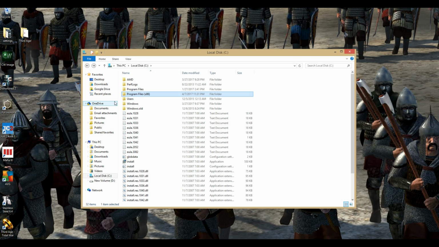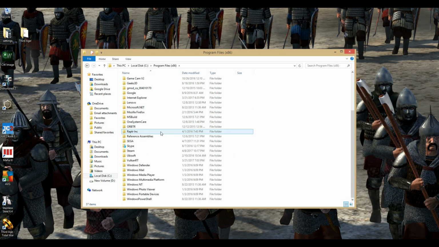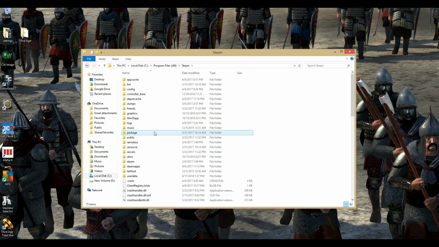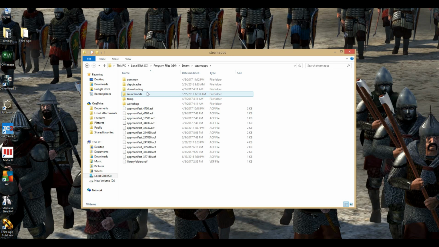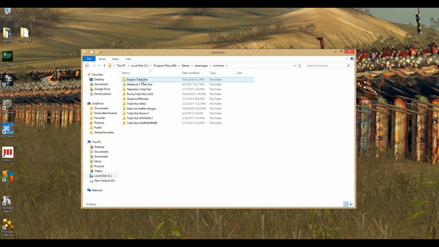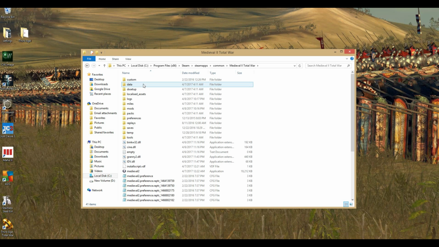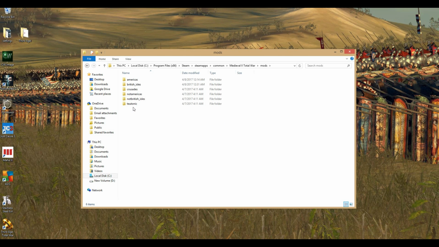But for our third age files, we want to go Program Files 86, and then go to Steam, Steam Apps, Common, Medieval 2 Total War, and then we're not going to put it in the data folder. Nothing will go in there, so don't put that there. Scroll down until you see mods, and click on that. And then this is where you see the Americas, British Isles, Crusades, and Teutonic. So these files will be the mods that you need, okay?